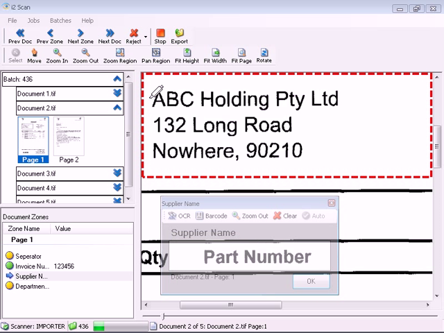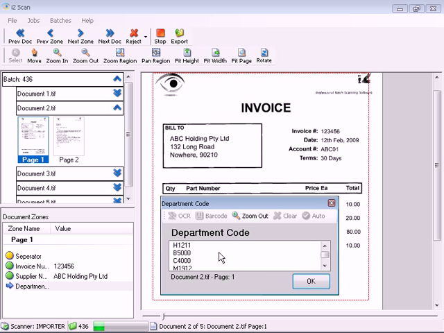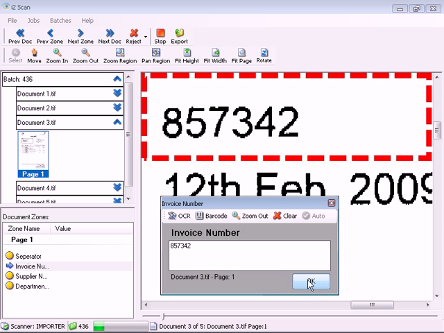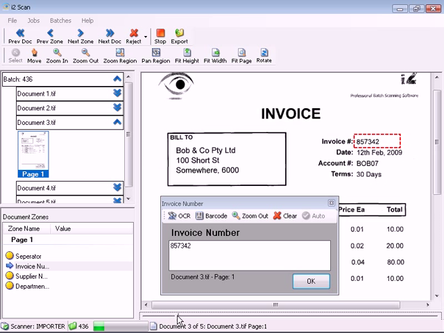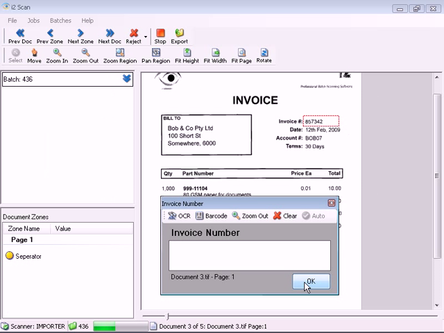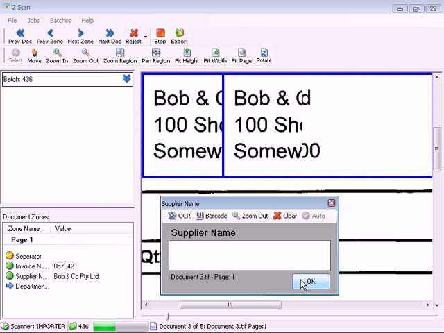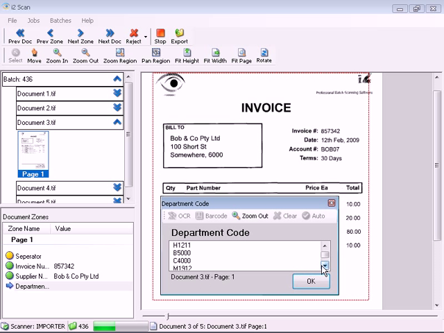My supplier name, let's just use my Lasso tool there to capture that, click OK. My department code, this is for C4000 in the example. We're on to document 3 now. Okay, so same scenario, you can merely zoom into the area that you want. That invoice number is correct. OCR the relevant information as part of my supplier name. Let's just say that this is for that particular department.